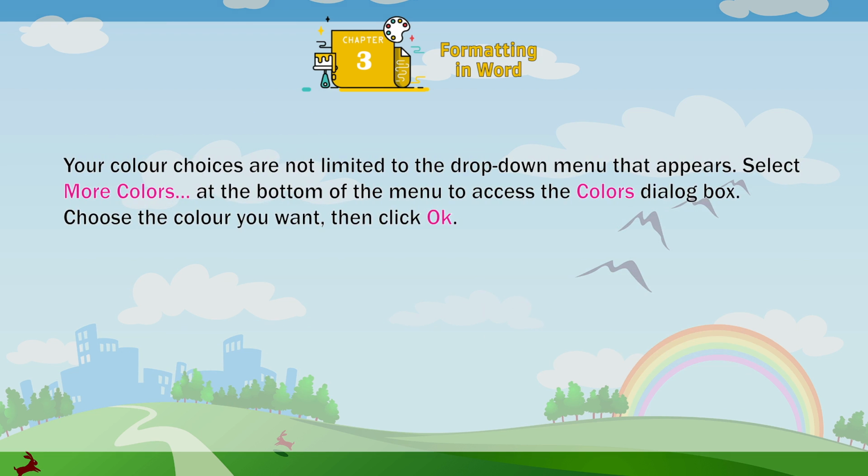Your color choices are not limited to the drop-down menu that appears. Select More Colors at the bottom of the menu to access the color dialog box, choose the color you want. Then click OK.